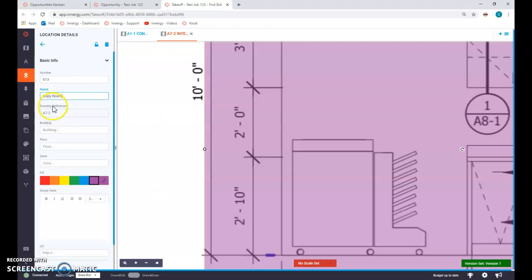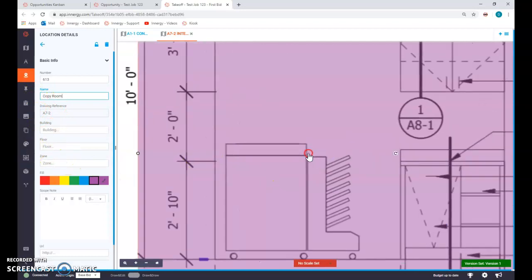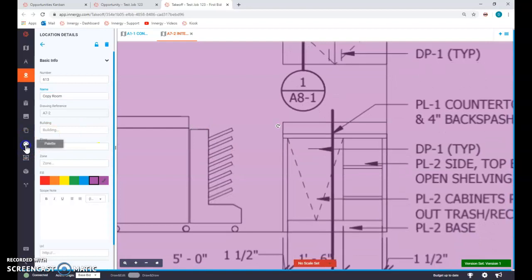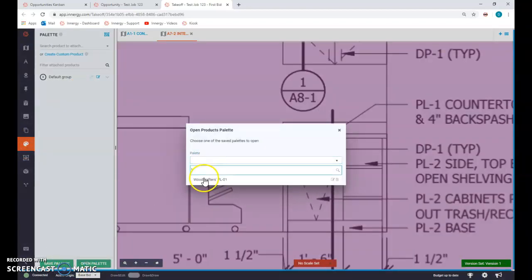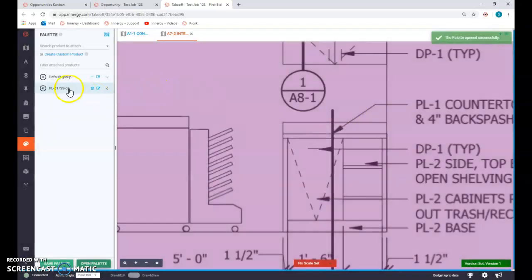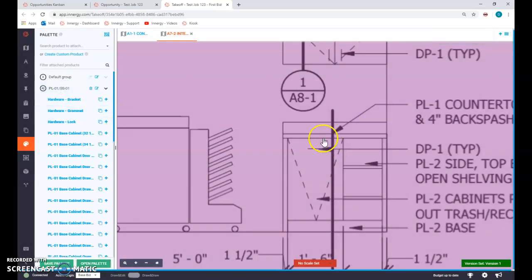So next up, I am going to start putting products on it. In order to put products on this room, I'm going to upload a palette I created, and that has the most common sizes and shapes of cabinets that we have. Shapes is not the right word, but there you go. So I have 42 products to choose from.